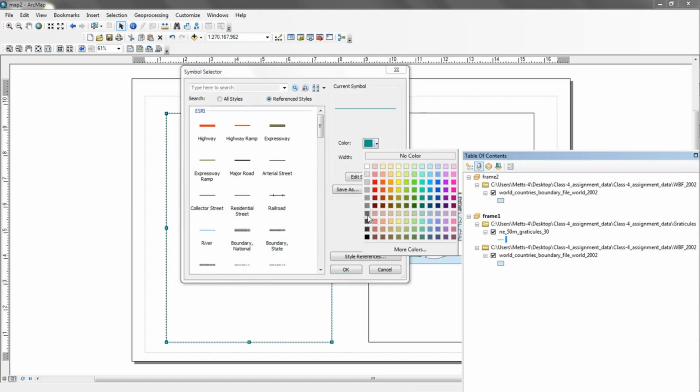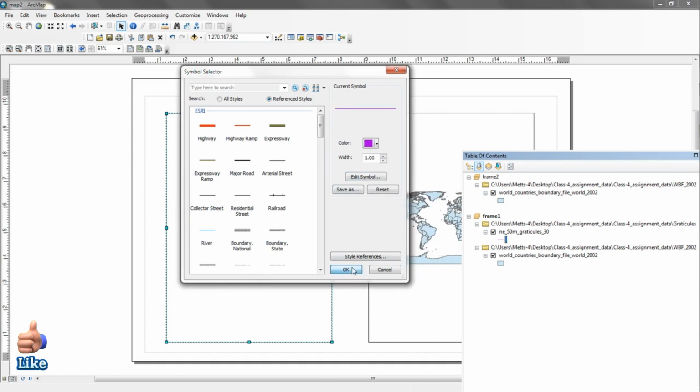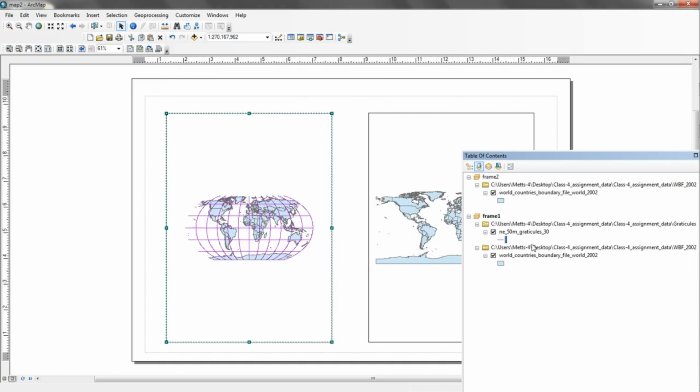This is up to you how you're going to design this map sheet. I'll just put it in right now. Let's make it a purple color. That's a little garish, but it'll work for right now.